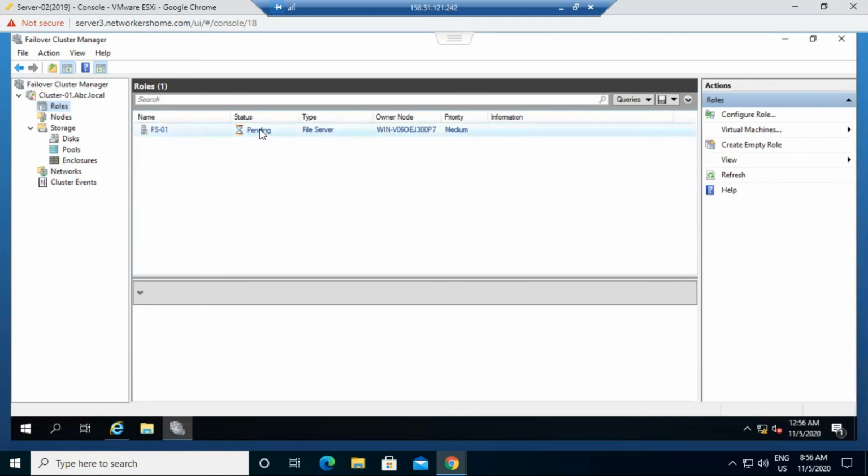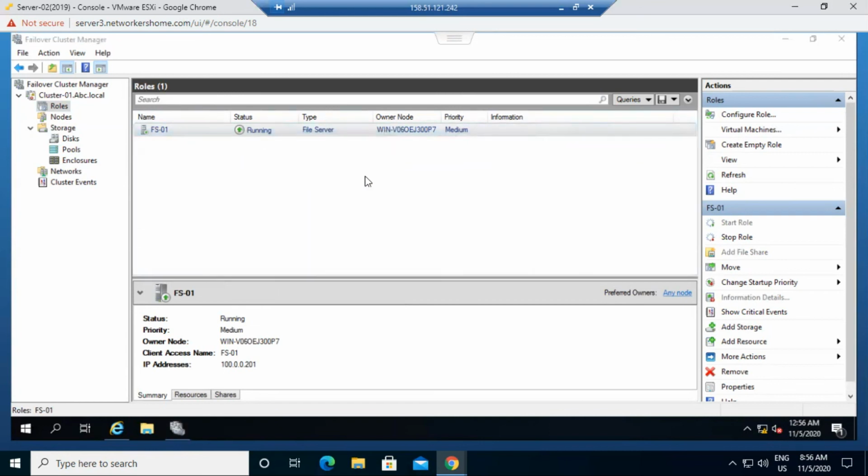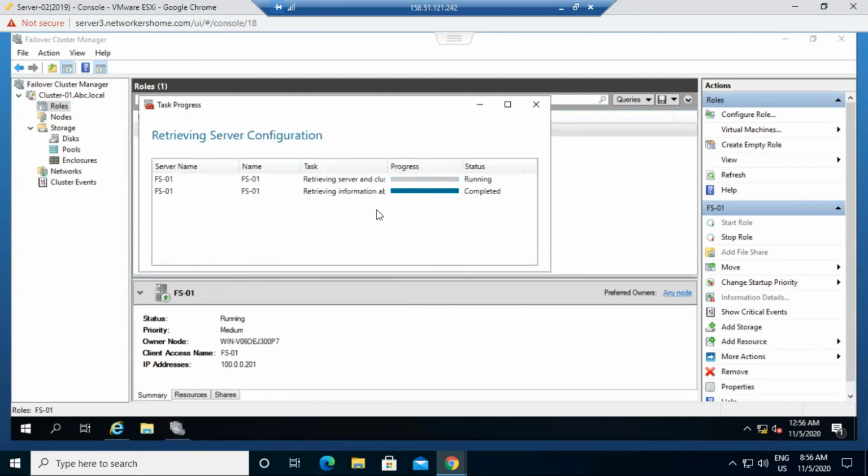Now what I do, I make one share folder. Just right-click on that. We have the option Add File Share, which we already created in the storage. I just click on Add File Share once. I want to create a file share through this clustering. So let's create one file share.